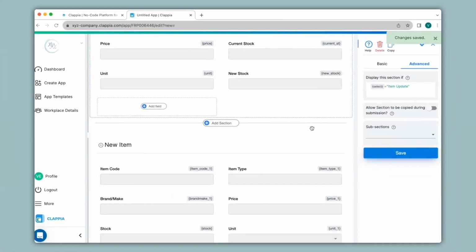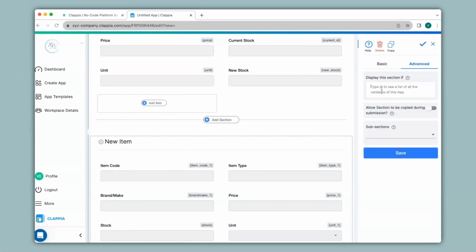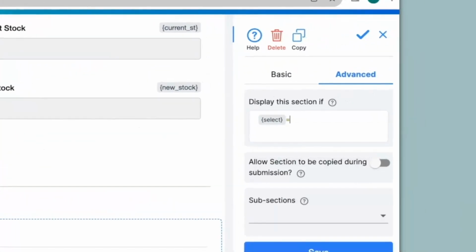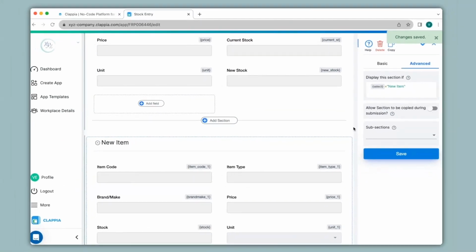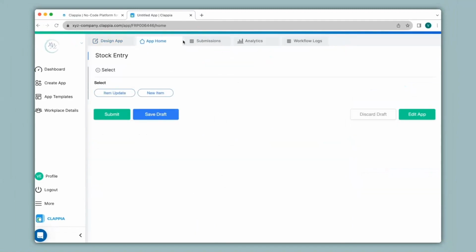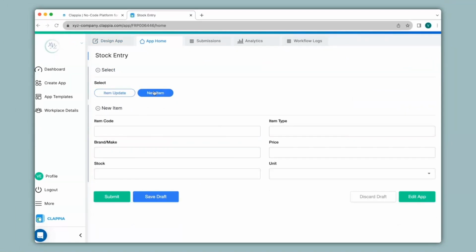Now I'll click on the second section, which is new item. Go to the advanced option. Under display this section if, I will type in @select equals to new item. Now let's go to the app home, where the app is live and ready to use. So now you can see the other two sections are not visible in this app. If I select item update, only this section appears. Now when I click on new item, the new item section appears.